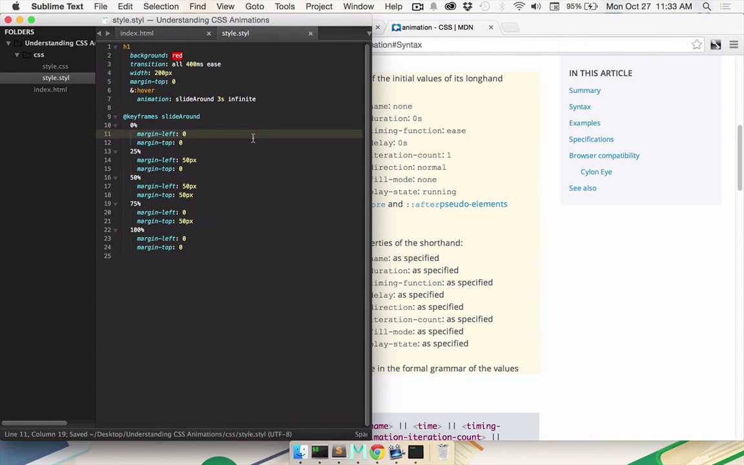So in this lesson, we learned the basics of CSS animation, 2 different techniques for making CSS animations. And in our next lesson, we'll learn how to apply the transition technique to buttons. So stay tuned.